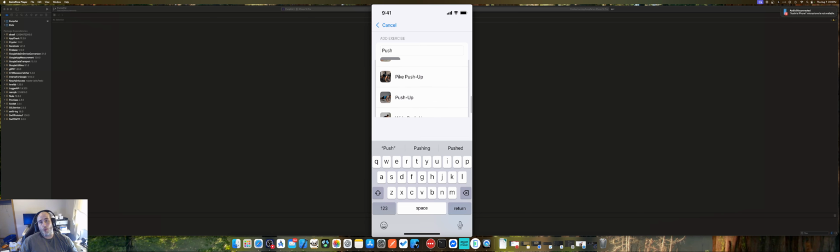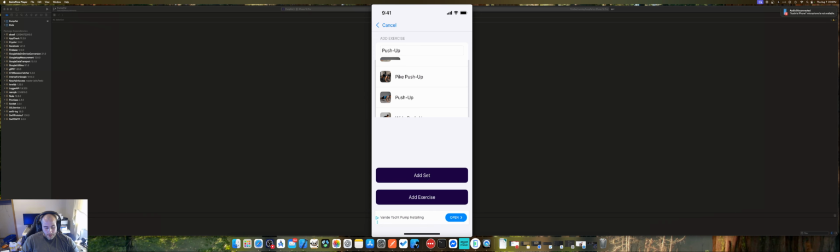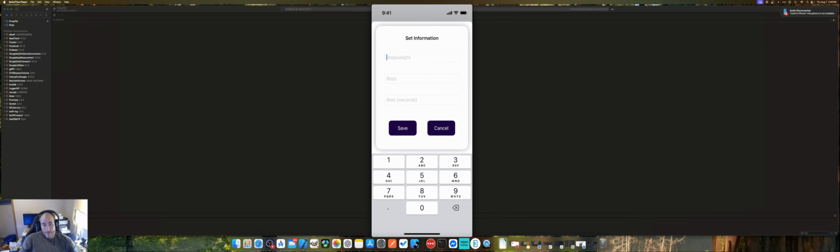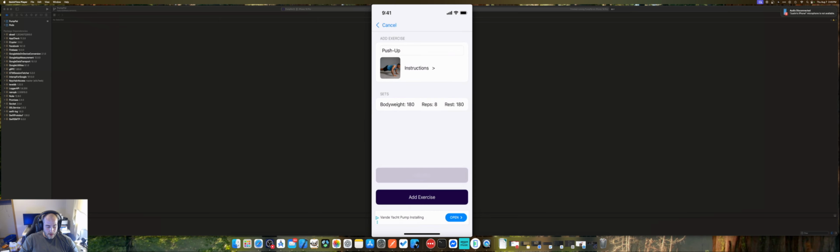I'm trying to add more and more as I learn more about the different body weight exercises. I know calisthenics is a big thing now, so I'm trying to keep up with that. I'm going to hit push-ups, select that one, and go to standard push-up. For this one, you can see on that input field you can put in your body weight. So if you weigh 180 pounds, you're going to do 8 push-ups and rest 3 minutes. I'm going to go 180, 8, and we're going to rest 3 minutes.